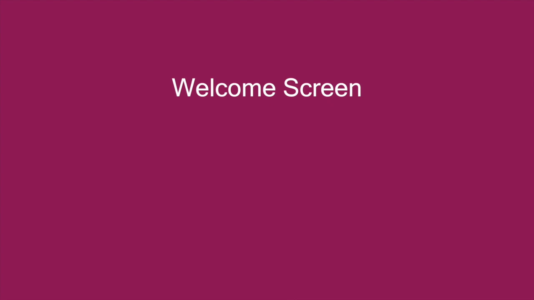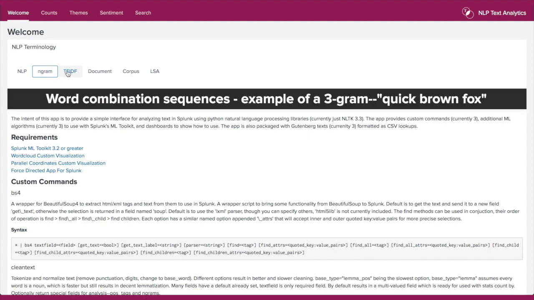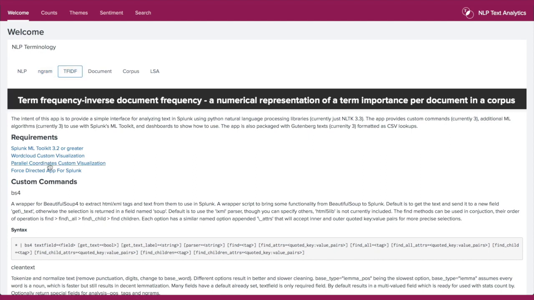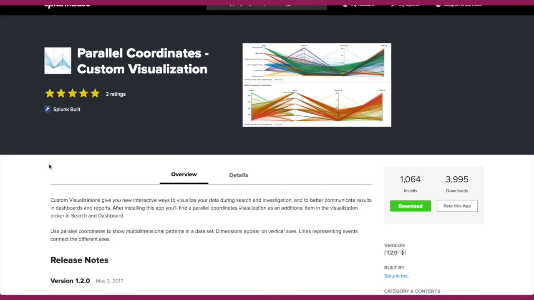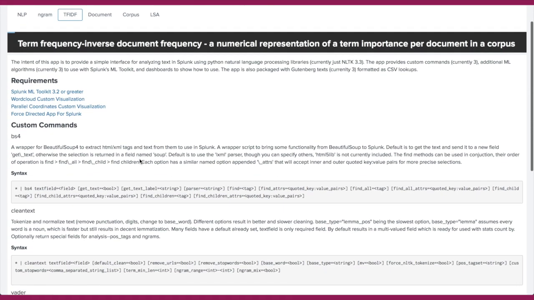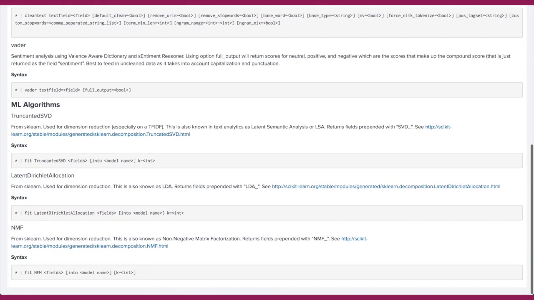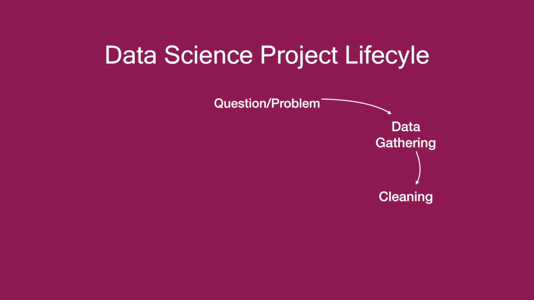On a side note, the user is dropped off at a welcome screen. The welcome screen of the app provides some basic terminology in case the user is brand new to text analytics. This is followed by a list of required apps from Splunkbase for the app to work properly. The links will take you where you need to go. Then you will find brief explanations and syntax of each custom command, as well as the additional sklearn algorithms included in the app. The next phase of the lifecycle is exploratory data analysis.